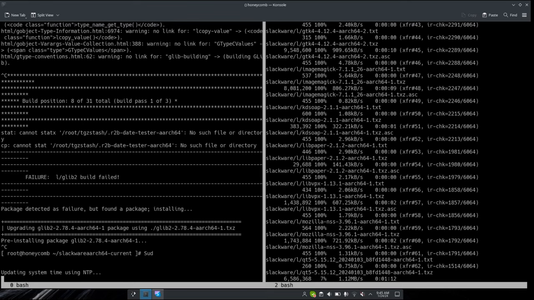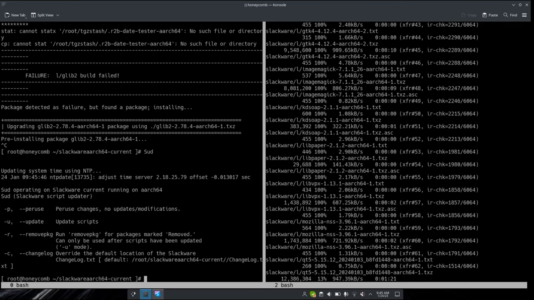Oh, is that a new version of Qt? Oh no, it's the old version of Qt. Well, at least Qt only takes, what, like an hour and a half, I think, with 44 cores.